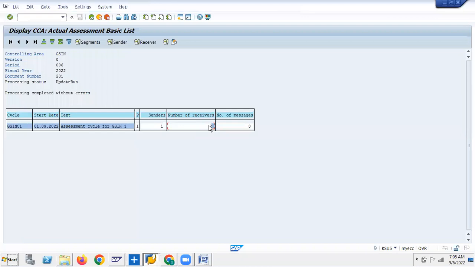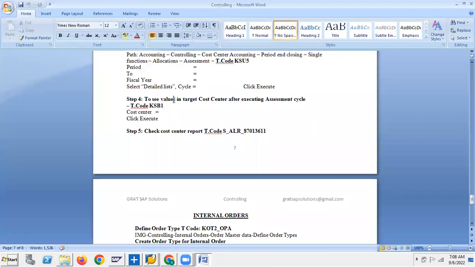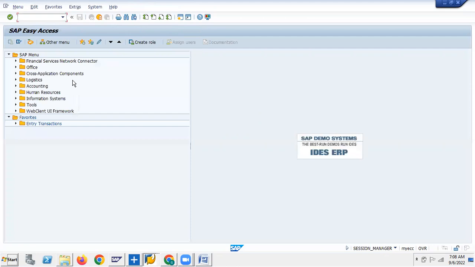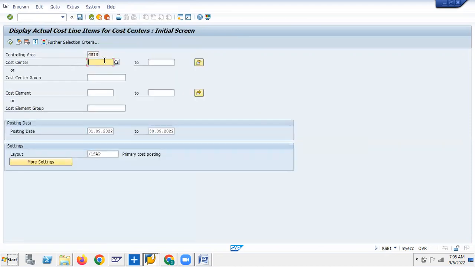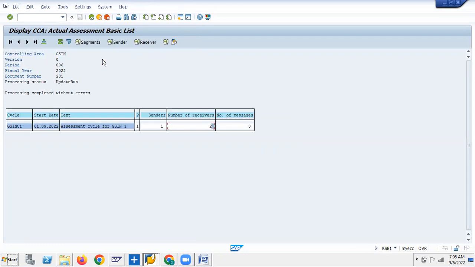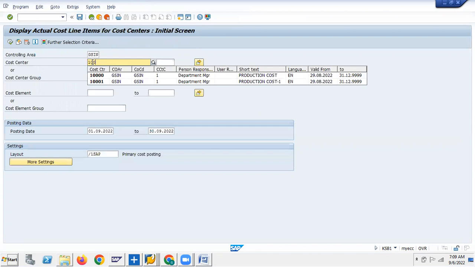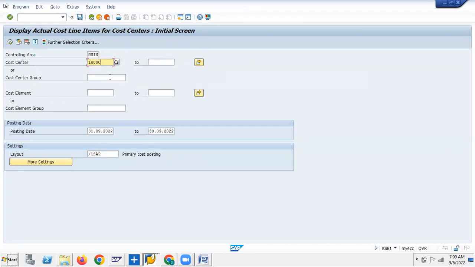Now to see values in the target cost center after executing the assessment cycle, the T code is KSB1. Go to KSB1, enter. What is our cost center? Which cost center have we given? Cost center, 1st September to 30th September. Execute.